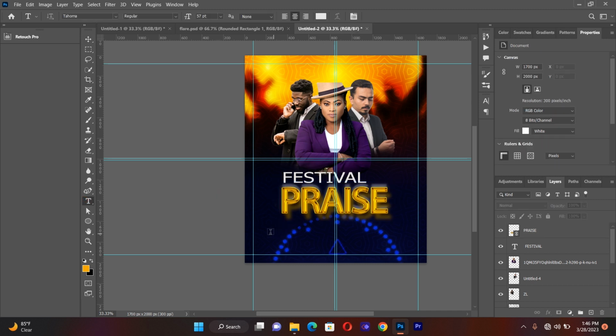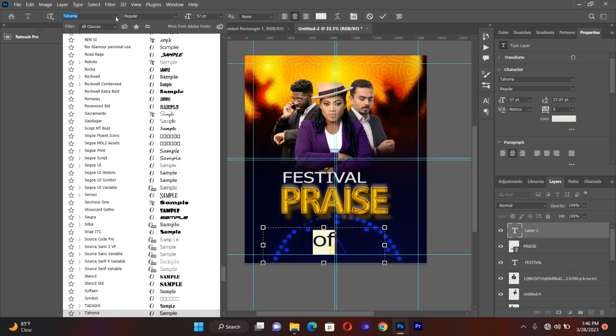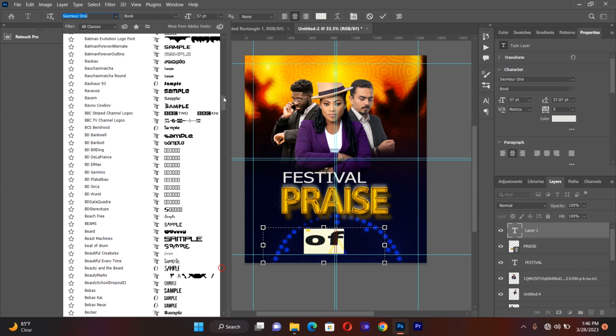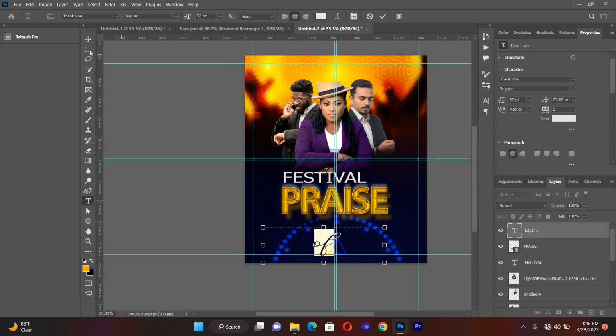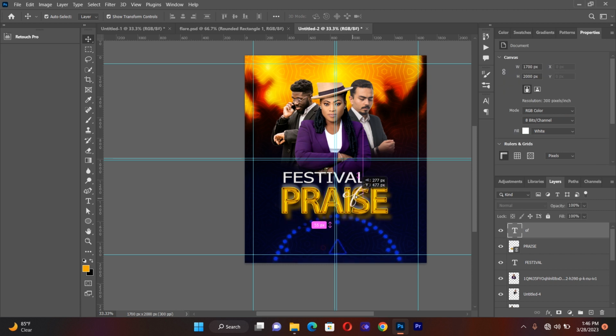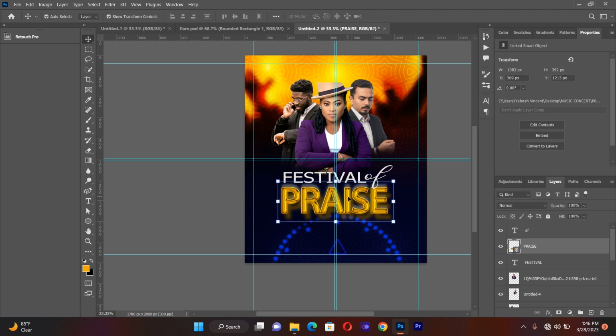Then I'll pick my text tool again. Then I will type in small letters "of". Then I'll select it. I'll make sure that the style is something like a thank you font. So beautiful. Then I will place it just here. So now we can see how the flyer is looking now. Very attractive and very beautiful.